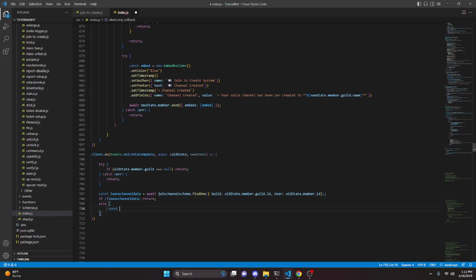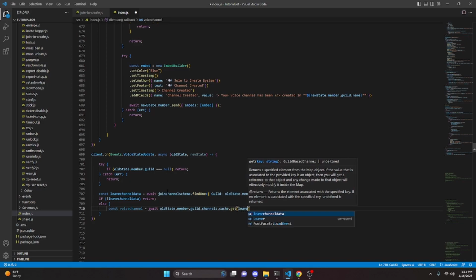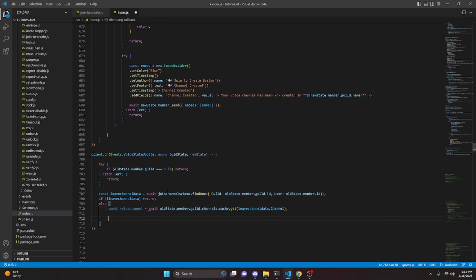In here we're going to do const voiceChannel equals await oldState.member.guild.channels.cache.get, and we're going to get leaveChannelData.channel, and we're going to go ahead and try. We can go ahead and say await voiceChannel.delete, and then we can just catch our error, and we can go ahead and return.